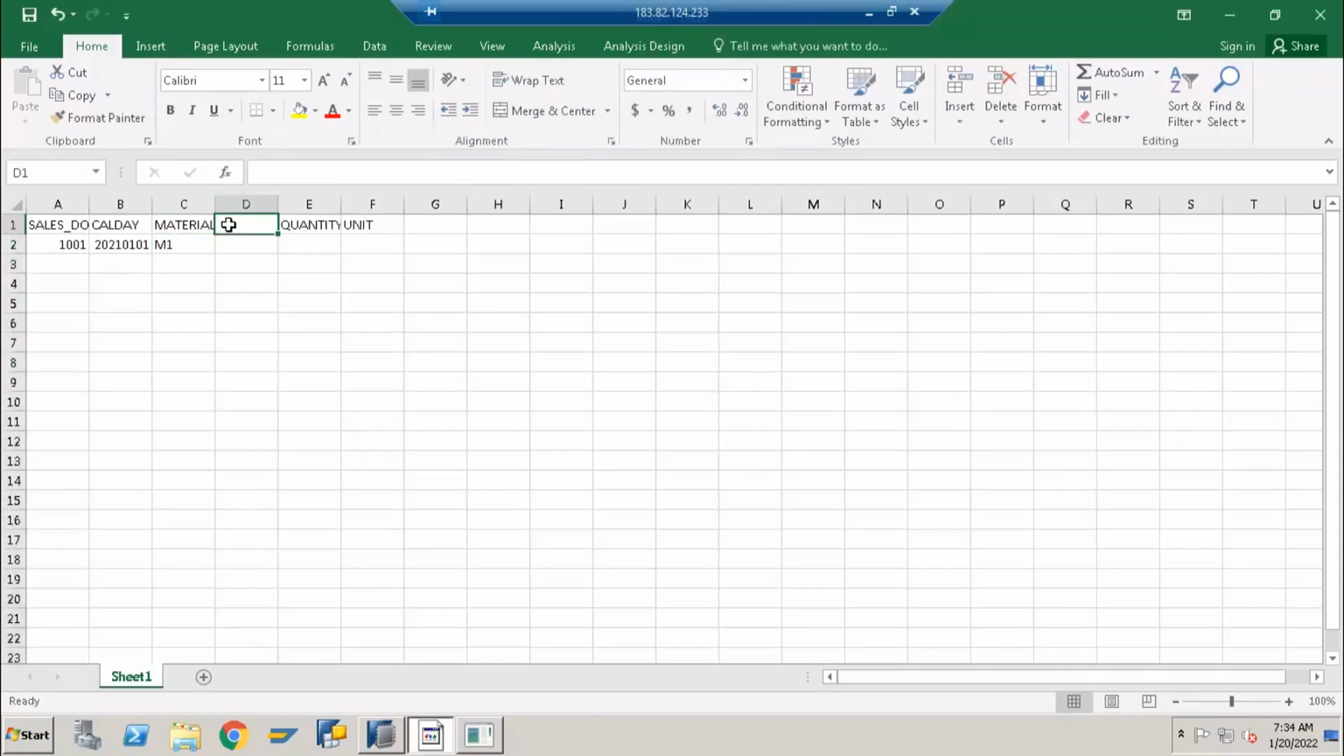Today I am going to insert one more extra column called material group. Okay, MATGRP, material group also. Let's consider this as MG1, quantity 100, and the unit PC. Okay, so 1002 2021 0101, and material M2, which falls in the same group, and let's say 150 PC.